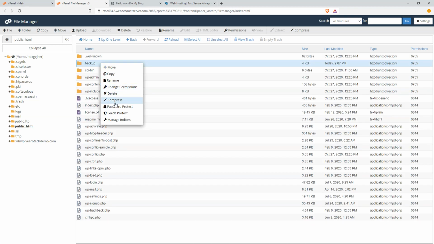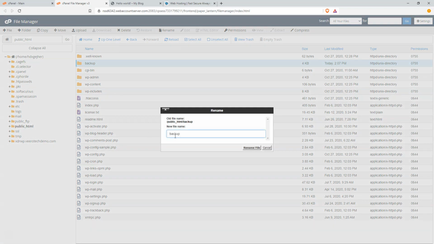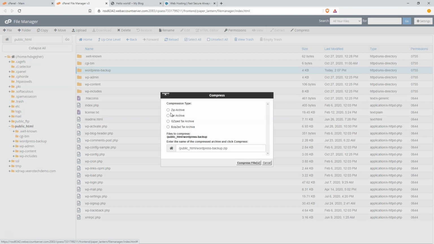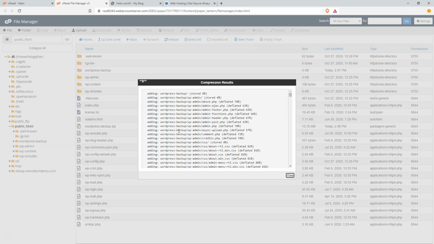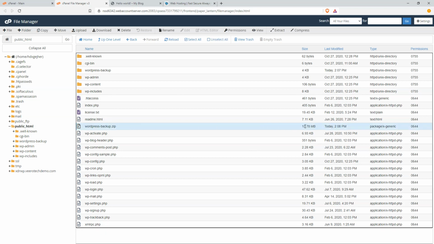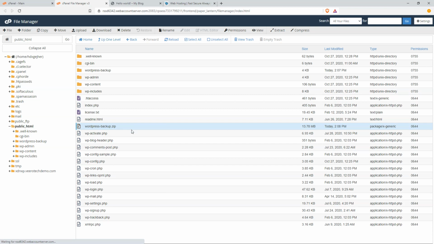Now what we can do is let's rename this, and we'll call this WordPress backup, and we'll rename that directory. Now we want to compress it, and we'll do a zip archive. And what this is going to do is it's going to archive it. So if your WordPress site is, let's say, 100 megabytes, that's going to compress this to an archive that is going to be relatively small. So we can see this one is 13 meg. And then we can download this here.